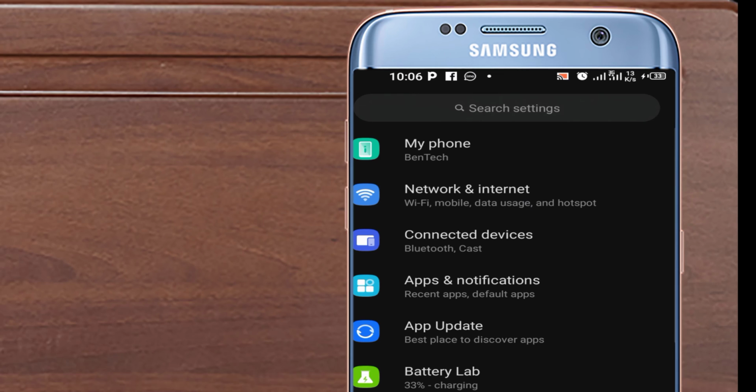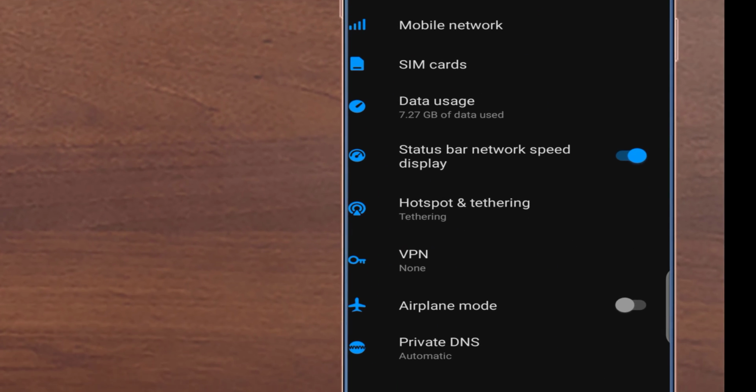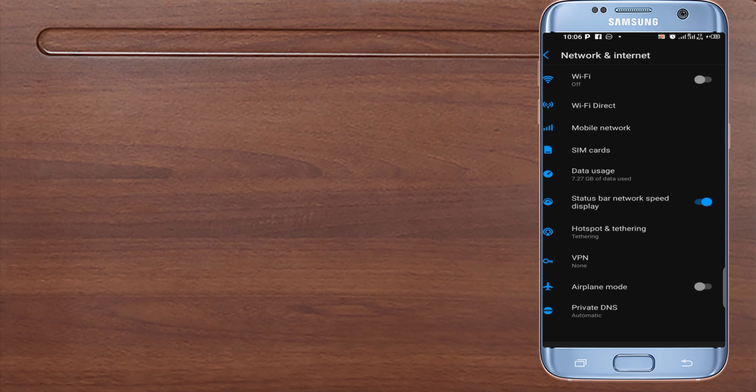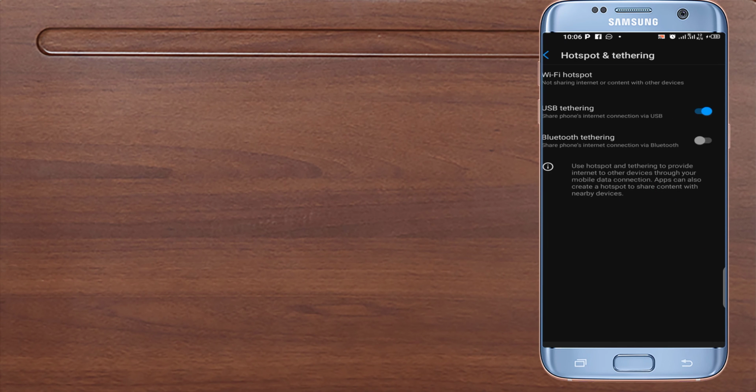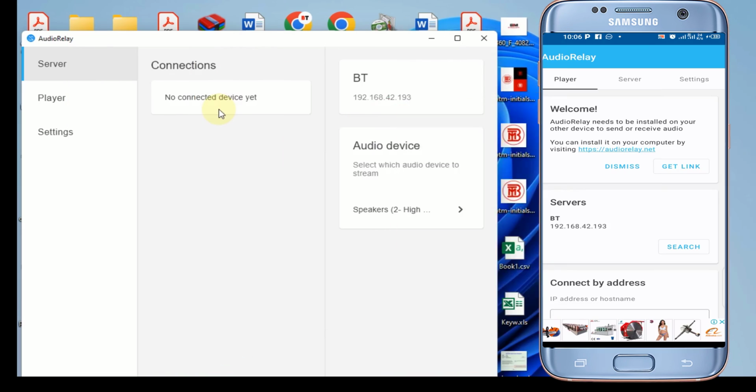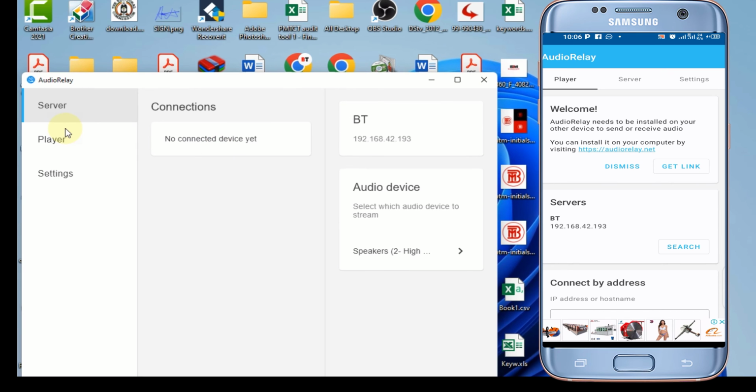Go to settings, network and devices, hotspot and tethering. This may be slightly different depending on the device you're using, but this is a common one. Once you're done with that, go now to your app. So I'm in the app and connected to the USB tethering.